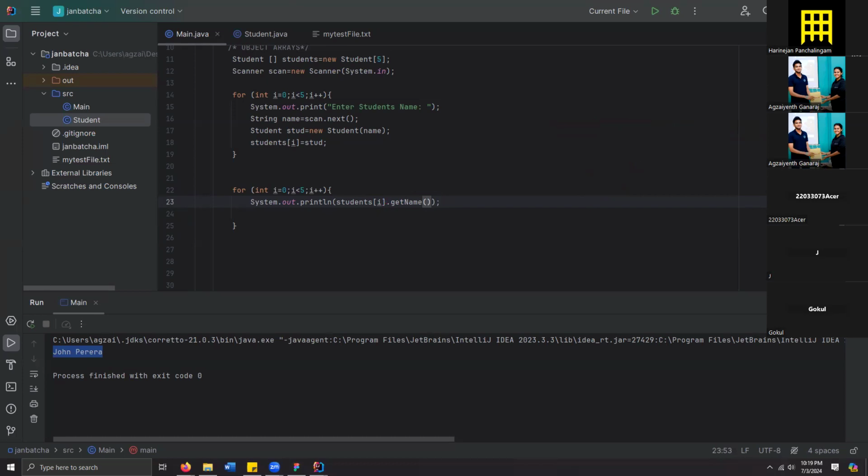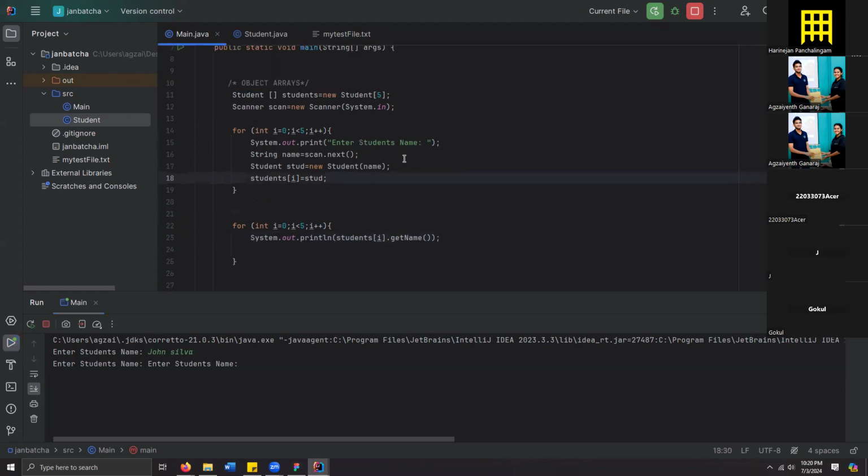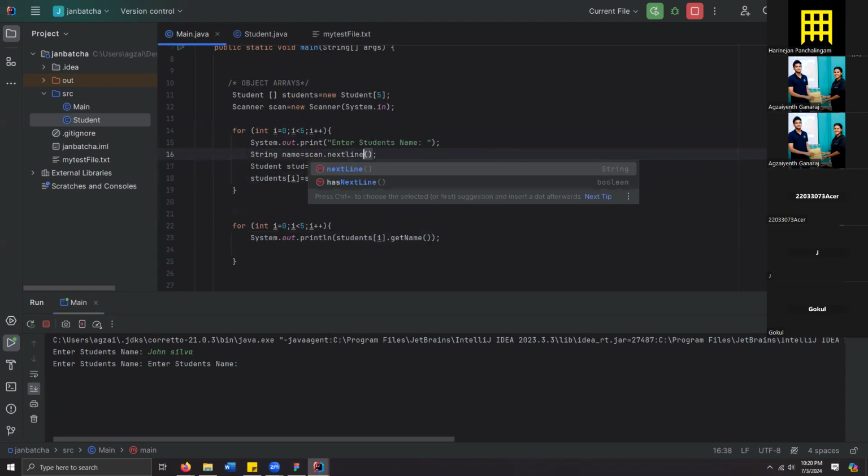So let's try running this. Let me cancel this. Okay, let's try running this. It's asking for the student name. So let's say John Silva. Wait, this is because of the next line. This should be working. Let's go try.